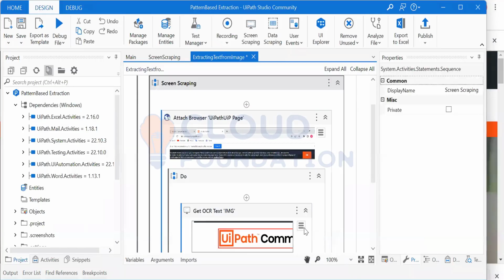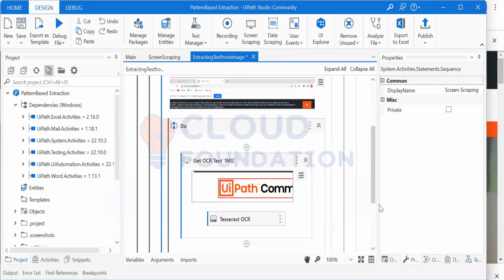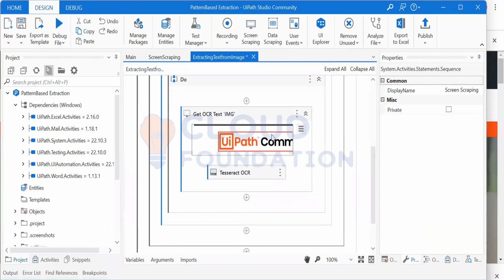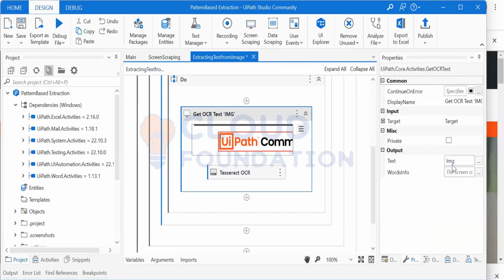Now this extracted text, can you see this activity? Which activity extracted it? Get OCR text. You can see that the extracted text data is stored in which variable? Image output. So you cannot give it as image. Delete this, Control K. Again, use a proper name. What is the proper name? Extracted text.